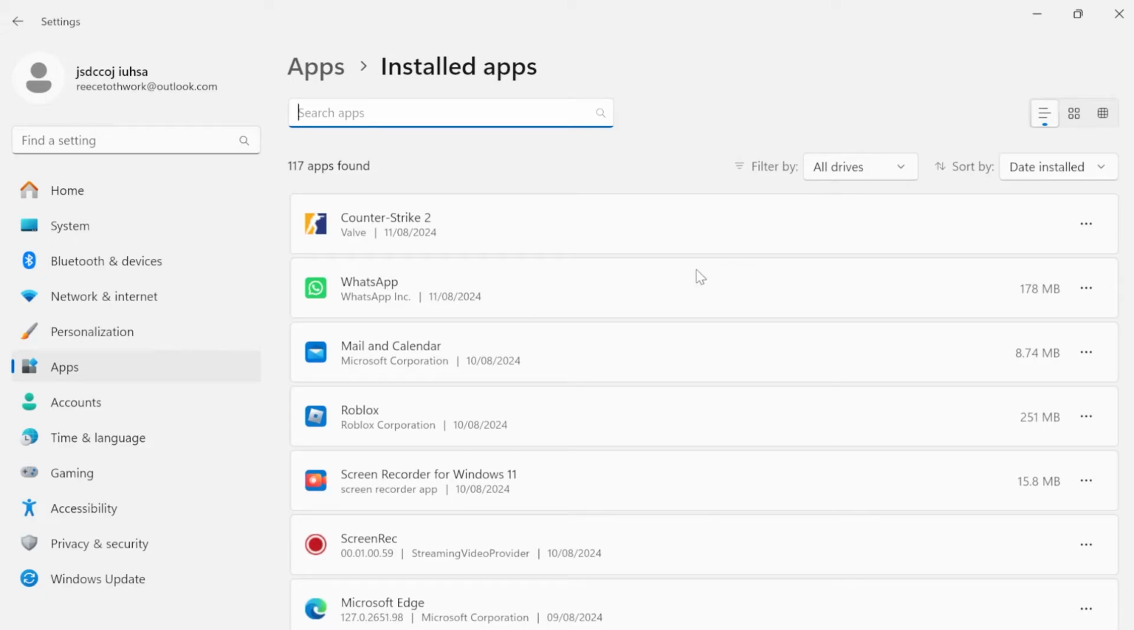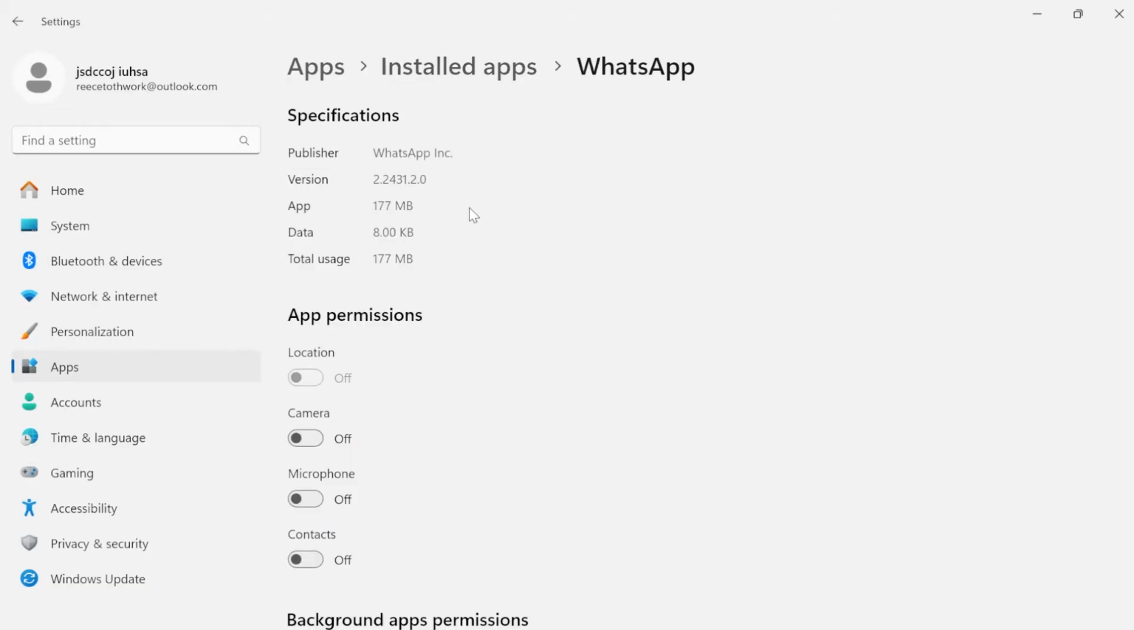And once you've found WhatsApp from inside of here, we need to select these three horizontal dots and come into advanced options. Now this option will only be available for you if you have the Microsoft Store version of WhatsApp. If you downloaded WhatsApp via the web version, then you won't be able to come into advanced options and you'll need to skip this step and move on to the next one.